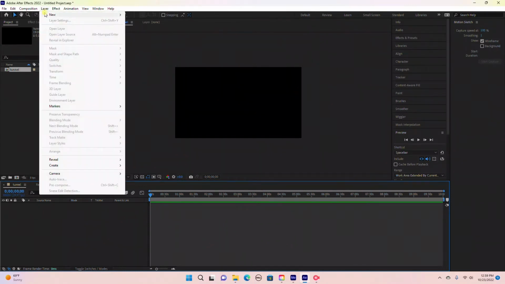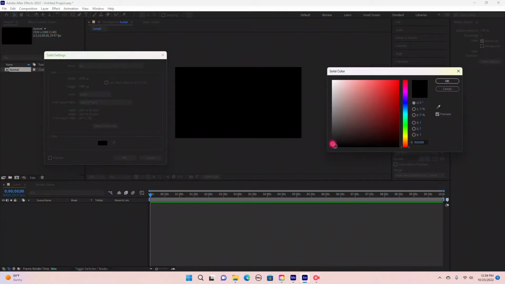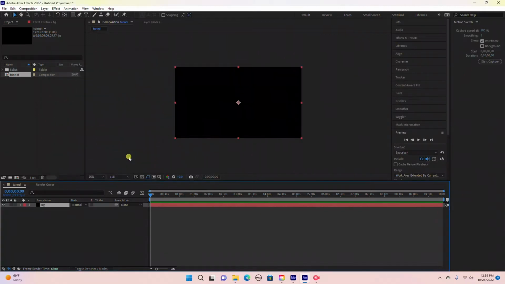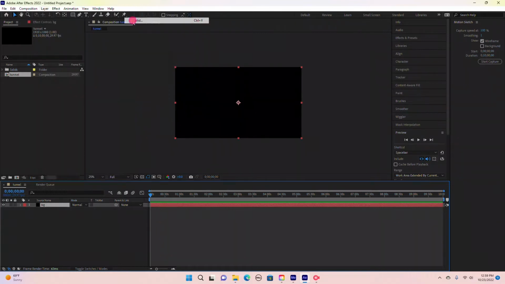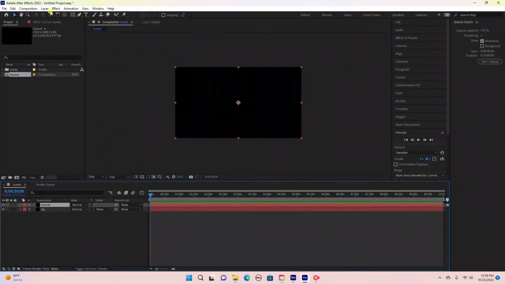Now we just need to create a background layer, so we're going to go to Layer, New, Solid. I'm just going to rename this BG. We're going to have the same settings, 1920 by 1080. We're going to have a black background. And then just go ahead and click OK. Now we're going to create our tunnel layer. So we're going to go to Layer, New, Solid. I'm going to rename this tunnel. Same settings. And then just click OK.